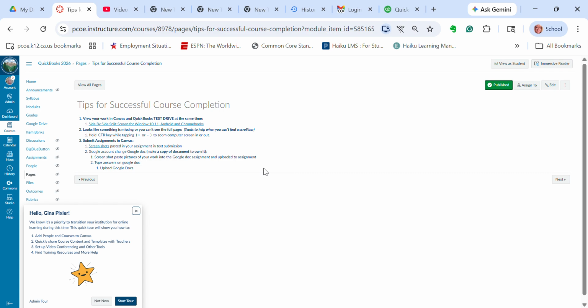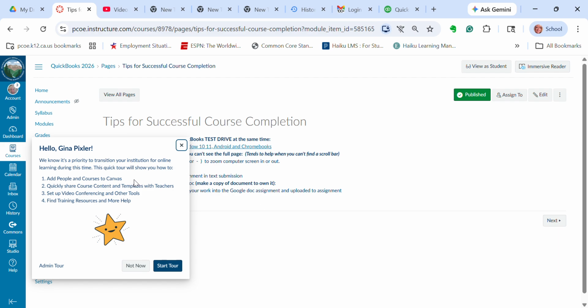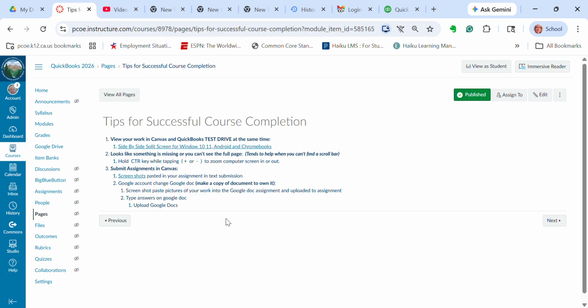Next, some tips. One of the first things is holding your control button on your computer and clicking the plus will allow your screen to increase in size. I just removed a navigation in Canvas that I encourage you to actually follow through with. It'll give you some key points as you're going through this from the video that we watched earlier.